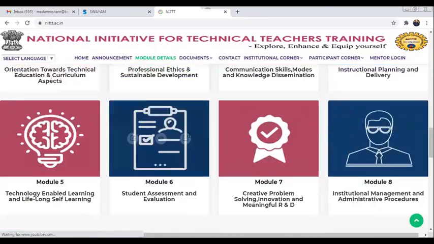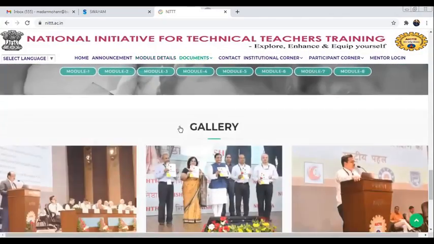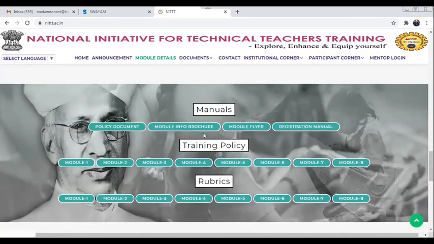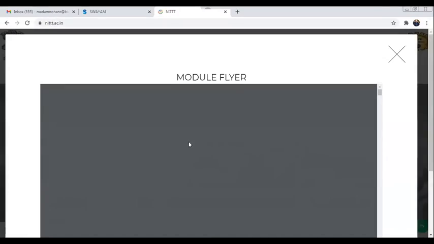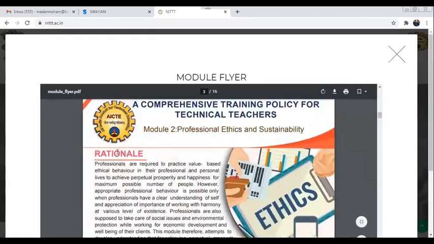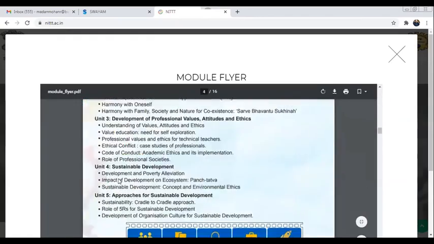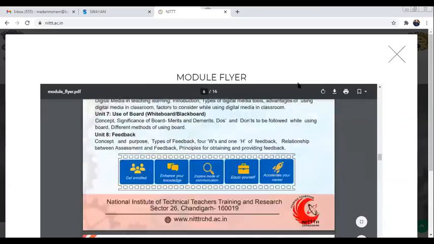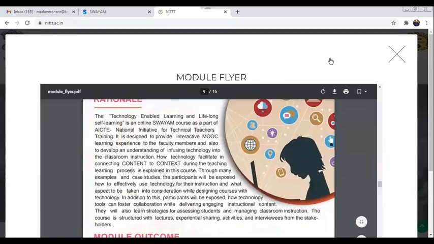Then in the AICTE website itself, you will get the manuals. Here you can see all the manuals available: registration manual, module flyer. All module details are displayed here. Module wise, the curriculum and syllabus are also given here. All details are available here.